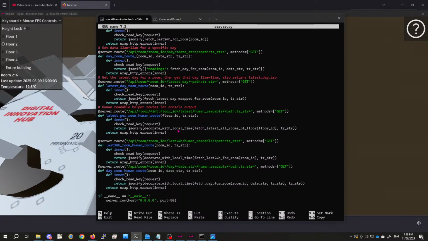These are some human readable helper routes, because the output is in Unix time, which is the number of seconds since 1st of January 1970, which is very useful because you just add seconds. You don't have to worry about days or months or anything. To a computer that works, but to a human, it's meaningless. So this just returns human readable data if you're printing it in a console and using curl or something like that.